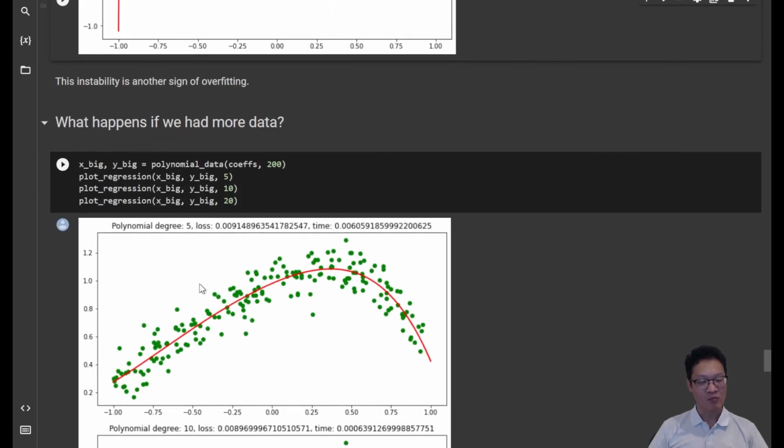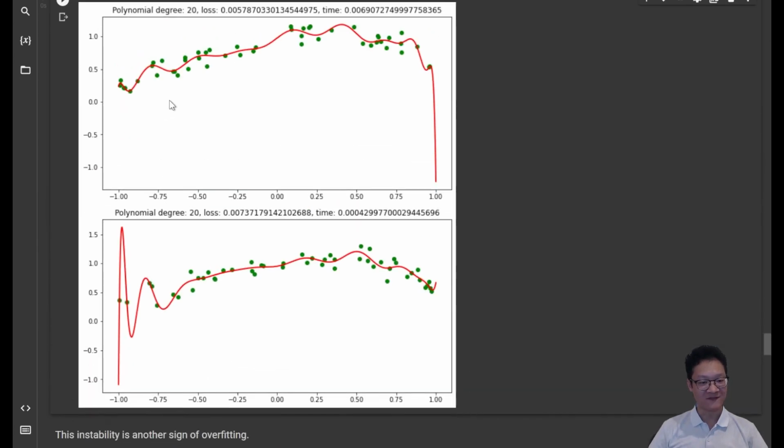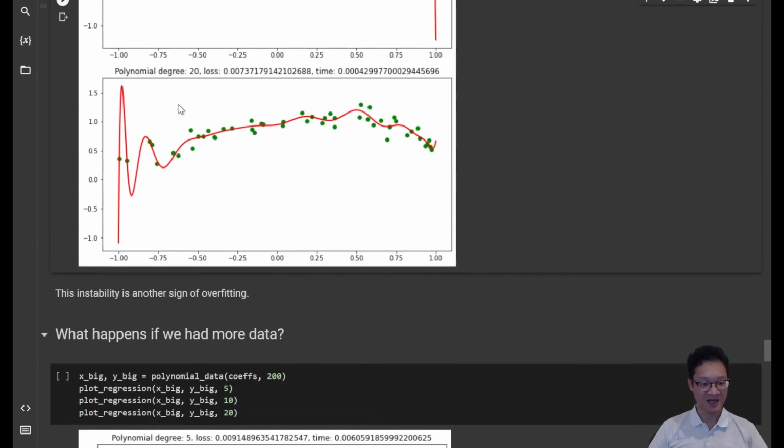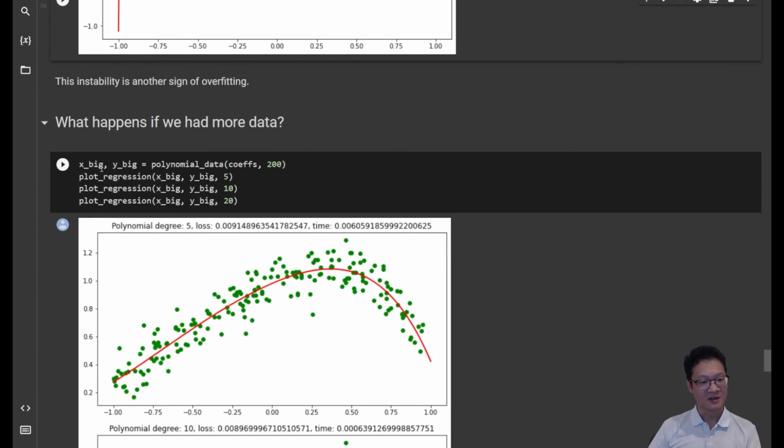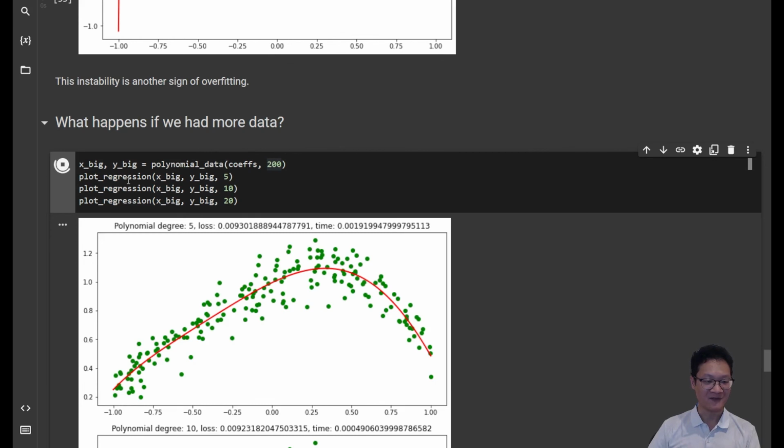Okay, so all of this was done using 50 data points. So let's take a look at more data points. Here I'm going to generate another set of data points, this time 200 data points. I'm going to call the data points X big, Y big. And we're going to be fitting a bunch of models: degree 5, degree 10, degree 20. Let's take a look at the results.